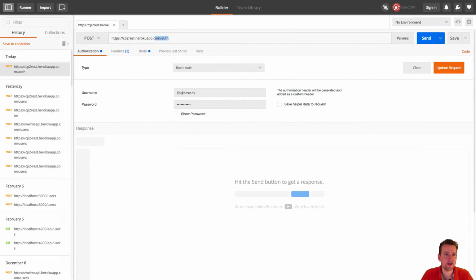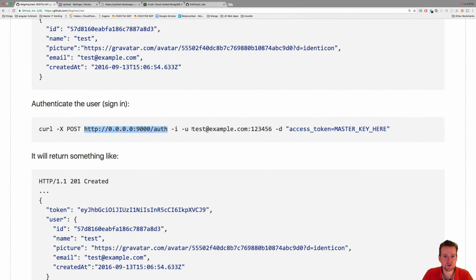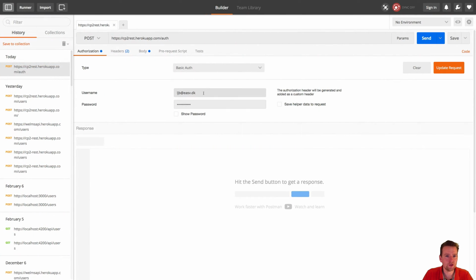It's a post request, and this is the route that we're looking for, slash auth in the end. The next step is the authorization. I'm going to use basic auth right now. And the way you do that is pretty much just by explaining the username and the password for the basic auth. So I'm doing that, the username or email, and this is my password. And then I do update request.